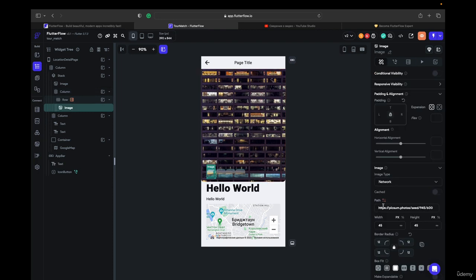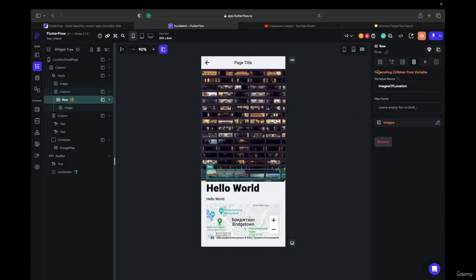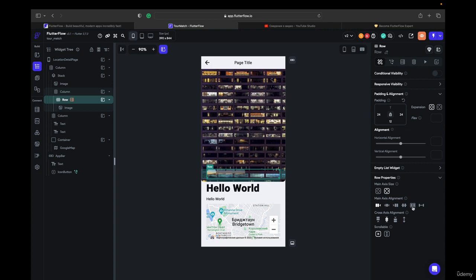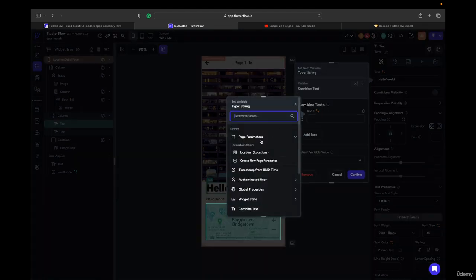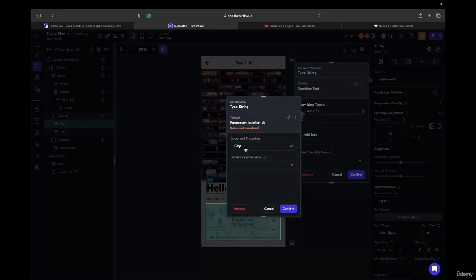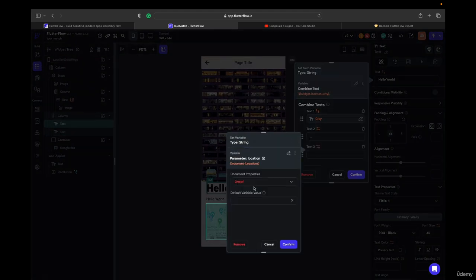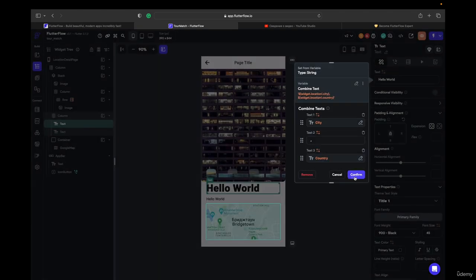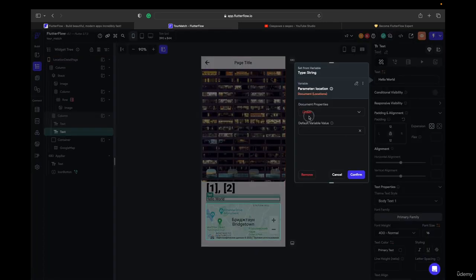So here for the image we are setting a parameter from images of location item, confirm. And in the row, let's make a main axis alignment, space between. For the hello world, the title one, the big one, we combine the text. First one is going to be our city, adding a text, comma, space, and text number 3 is going to be our country, confirm. And the body text is going to be location and description, confirm.